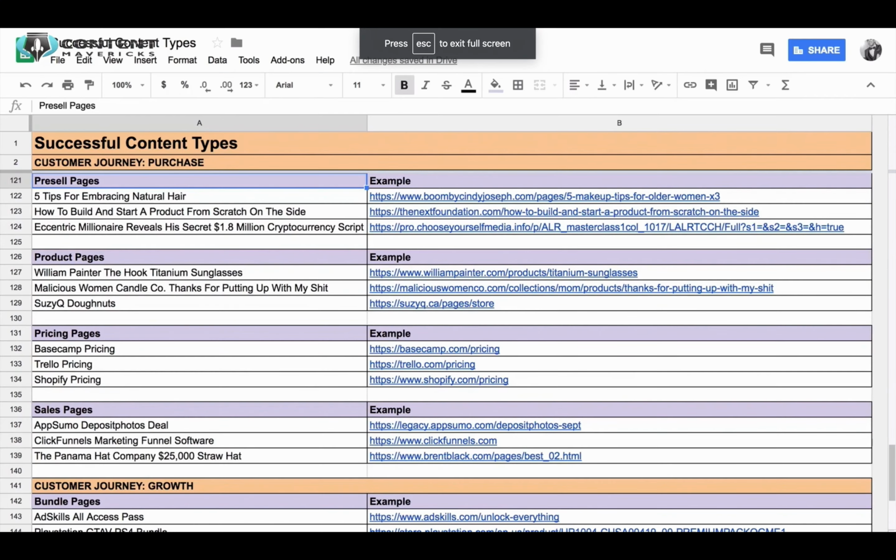Now I've gone over different types of content you can use at the consideration stage of the customer journey. I'm going to go over some types of content you can use at the purchase stage to turn leads into customers. The first type of content I'm going to go over is pre-sale pages.